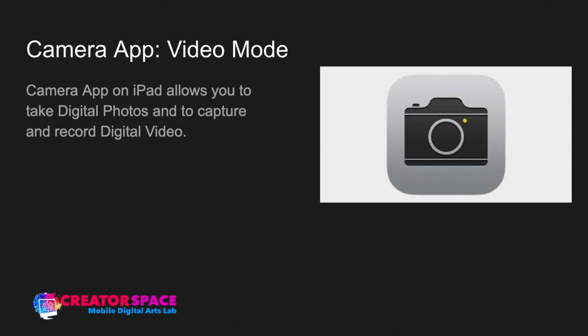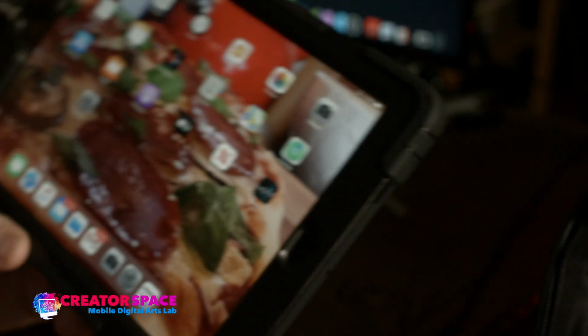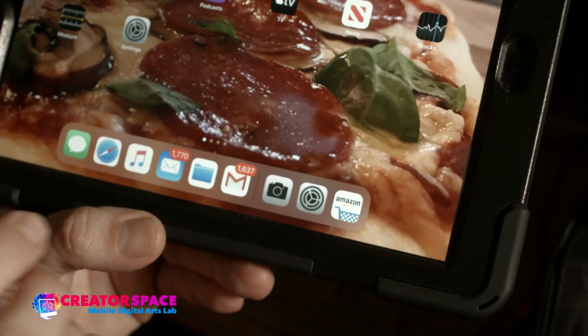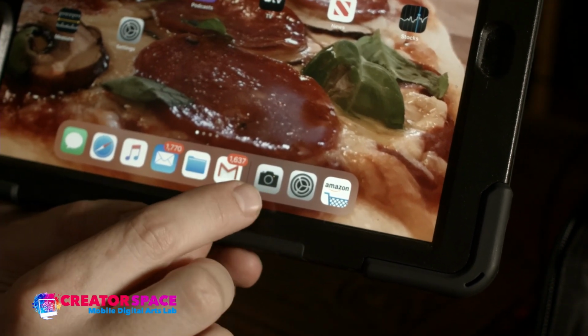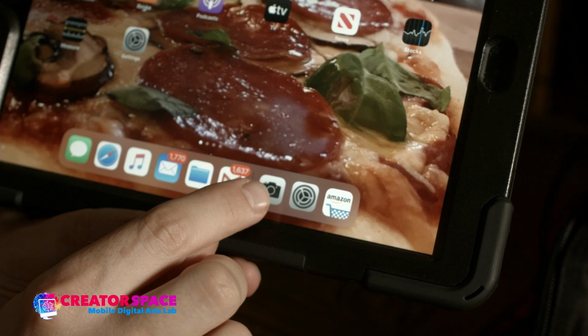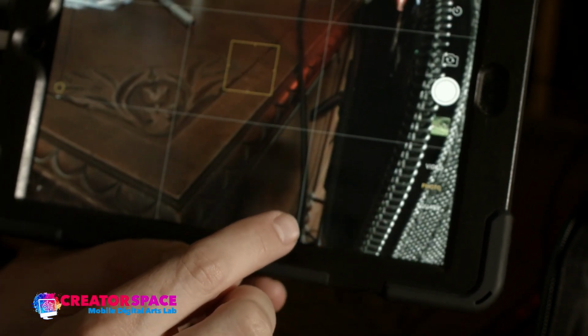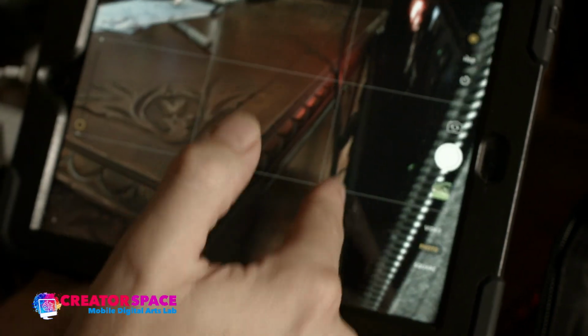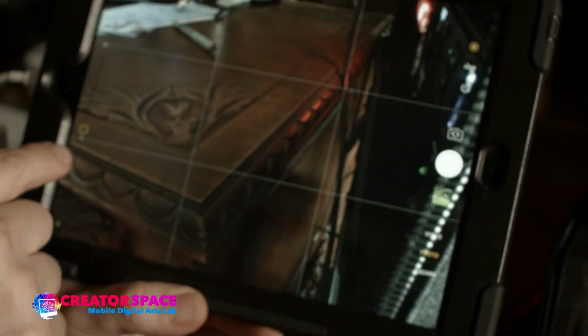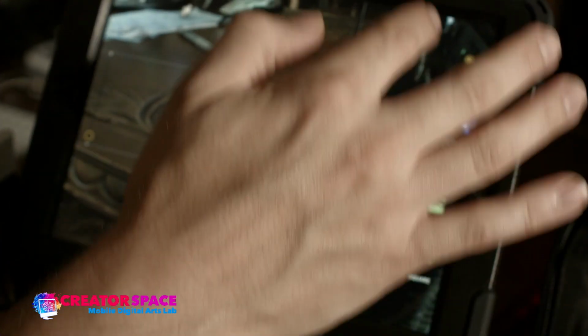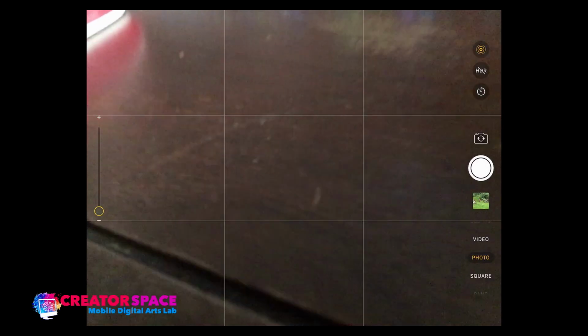So I'm just gonna start up here again. Let me just cut over to this angle here. Okay, so if I go to this app right here, that's that camera icon, I'm gonna click on that, and this is gonna load up. So now we have our screen, we have our grid, that helps us do the rule of thirds. And then we have some settings here on the side. Let's go right into the camera.